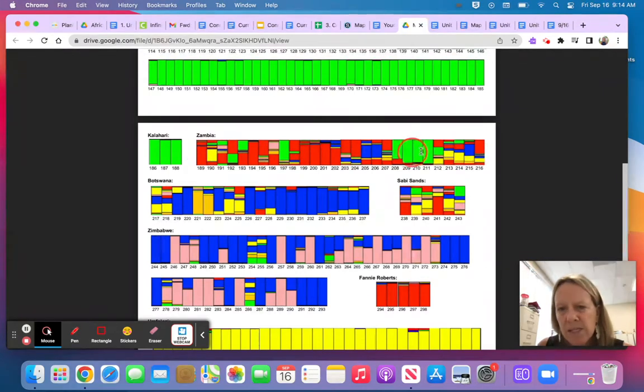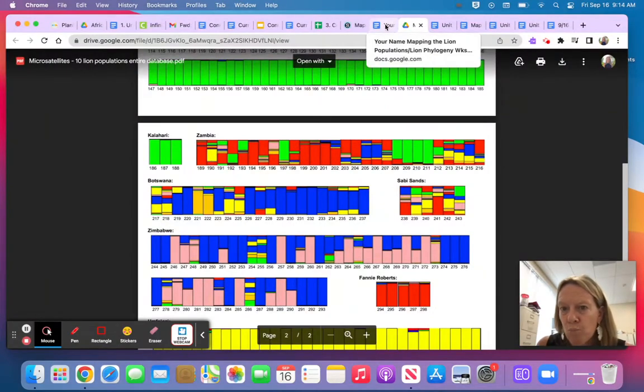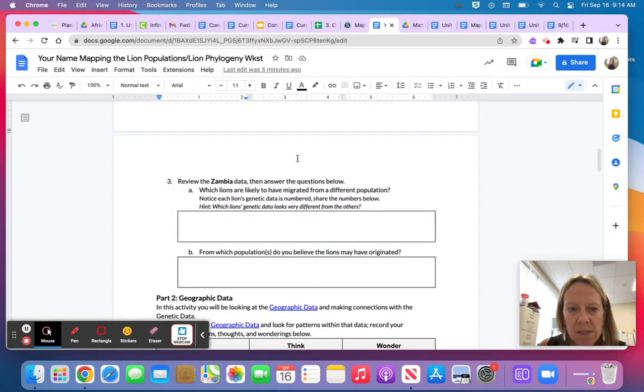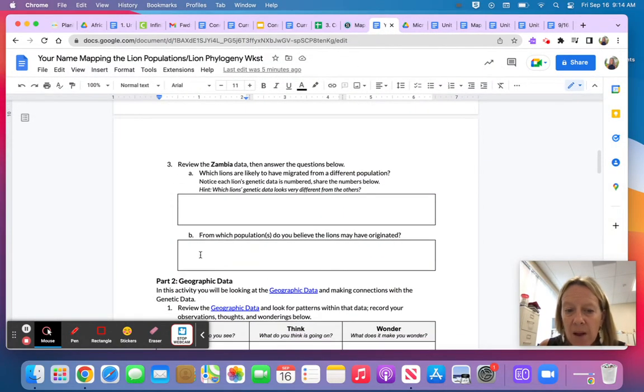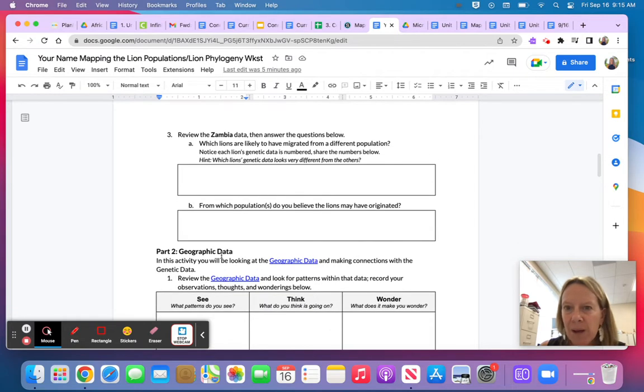If you look at all this data, do you see any that look like they might have come from somewhere else? Which ones are they? Give me the numbers of the lions that look like maybe they came from somewhere else. And then after you list those numbers, where do you think they came from? Can you look at the other prides and see if you can figure out where they came from? Go ahead and pause again and complete questions 2 and 3, both parts of each, and then come back to the video in a minute.